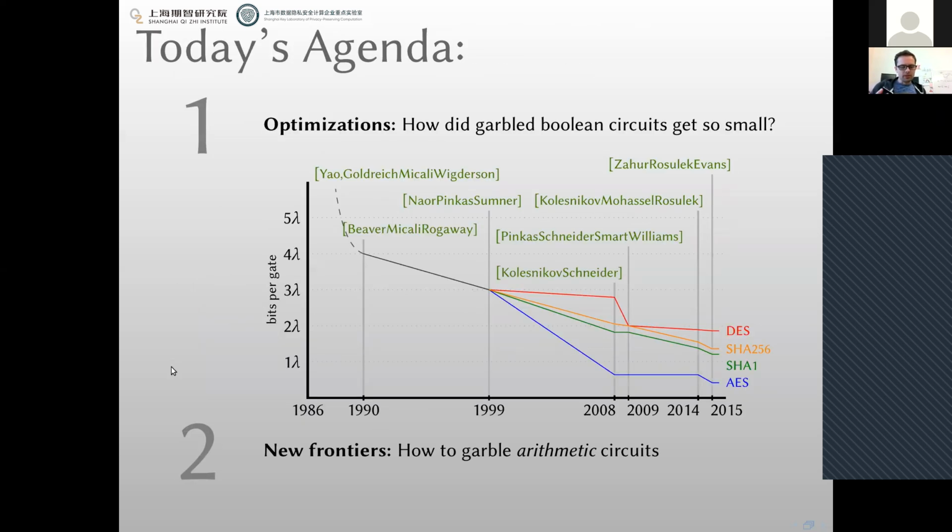So there's two main things that I want to talk about today. And the first is telling you about all of these interesting optimizations of garbled circuits, optimizations to make them smaller. So I summarized them all in this diagram.